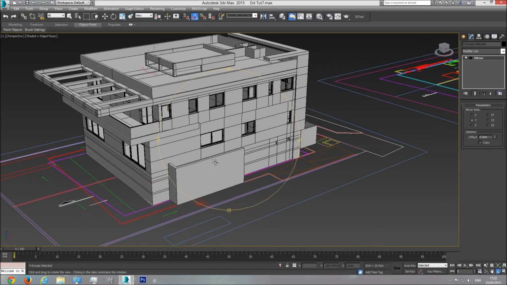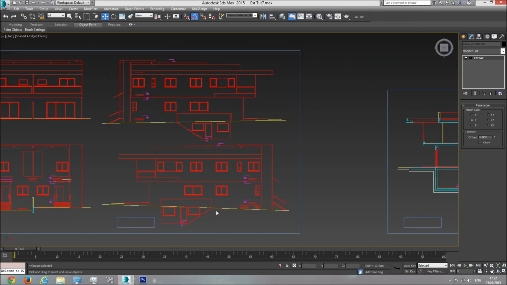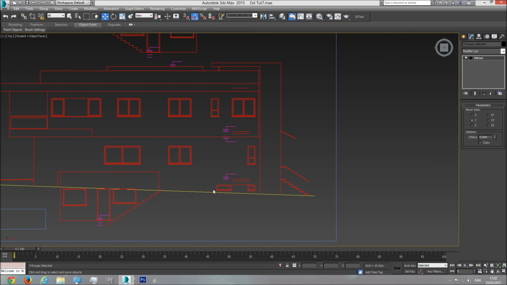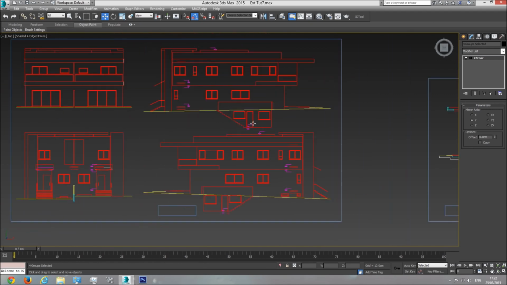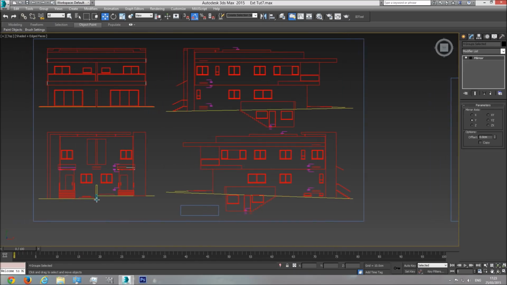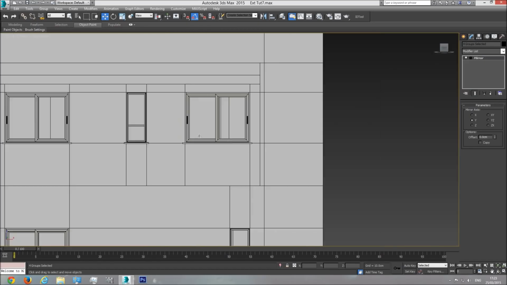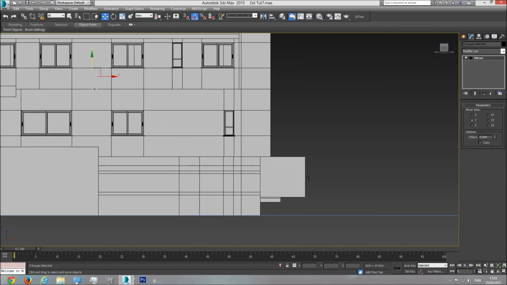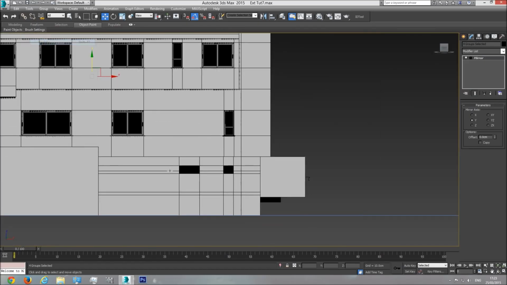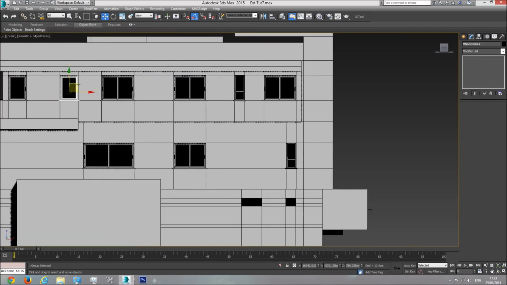So let's go to the top viewport and see how these windows look. Okay, so this is one window and this is one window also. And that's it. So let's go to the front viewport. I'm going to hit realistic so I can see the openings. And I'm going to take this window here and shift drag it down.